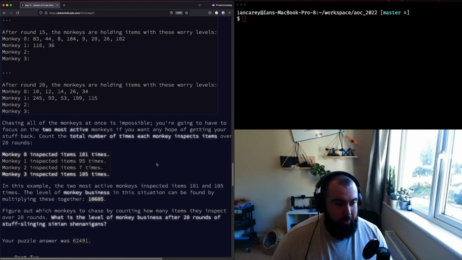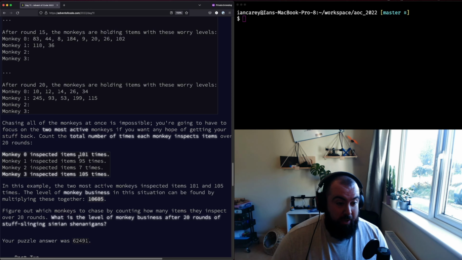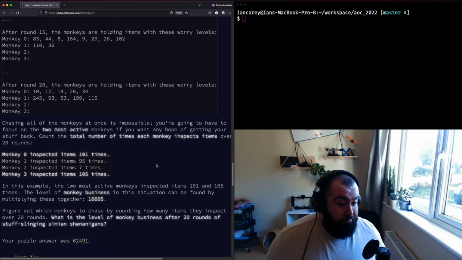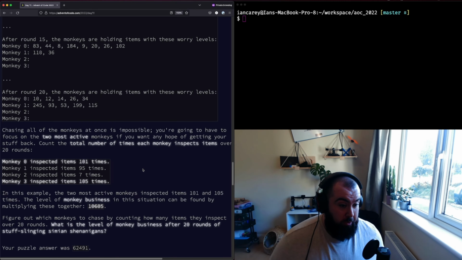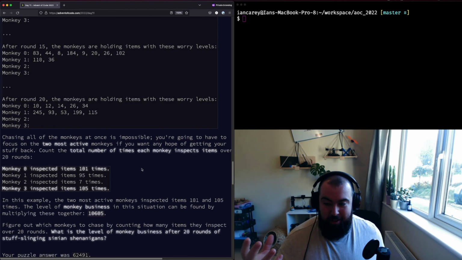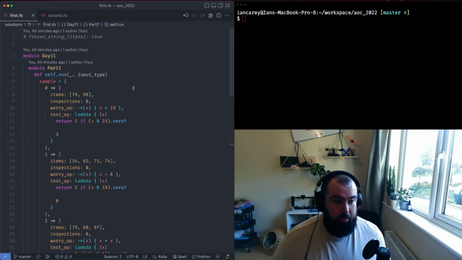At the very end of 20 rounds here, we've got the amount of times the monkey inspected an item. You take the two highest ones and you multiply them together, and that gives you your answer. So it's pretty straightforward. Reading through it, it feels like it's going to be kind of difficult, but it's actually not very hard to implement, the first part at least. So let's have a look at how I did it.